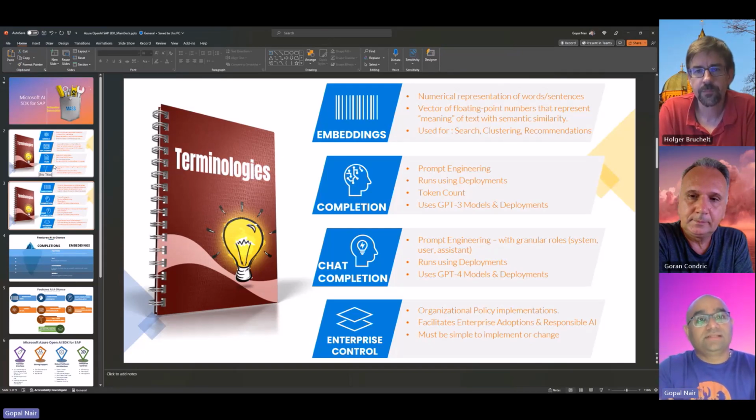So that was that whole mechanism and how the control happens. That is what this enterprise control is. It is very easy to implement.